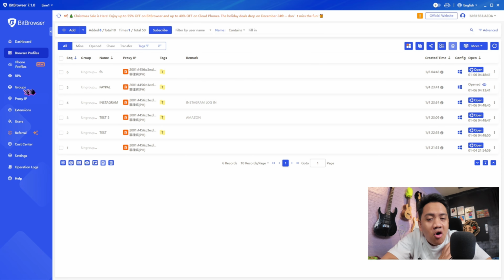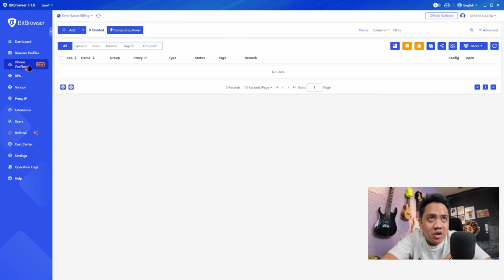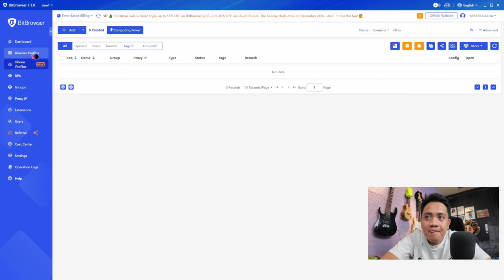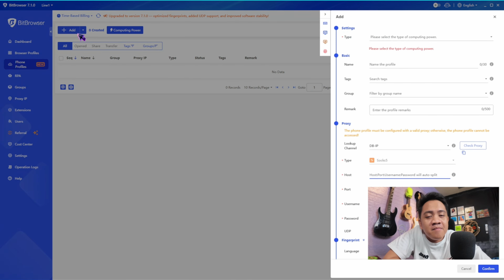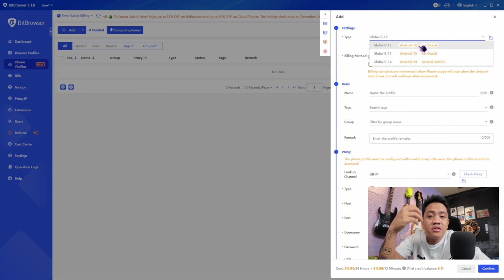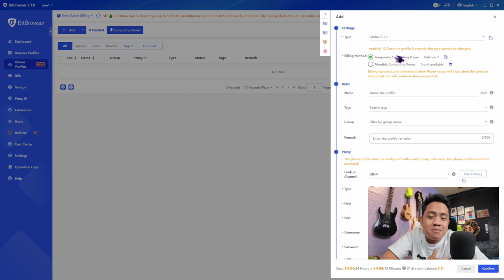Now, this is not all that BitBrowser can do. So let me close all of these windows right here. And let's move to the feature they call Bit Cloud Phone. So if you're managing mobile first platforms, let's just say TikTok, Instagram, BitBrowser has something called Bit Cloud Phone, and here's where it is: phone profiles. So basically, it's a virtual Android phone that runs in the cloud. You can install apps, you can log into accounts, and run them from your desktop. So it's pay as you go.